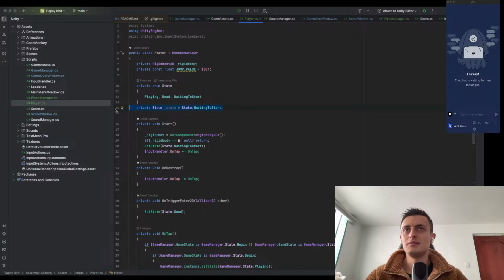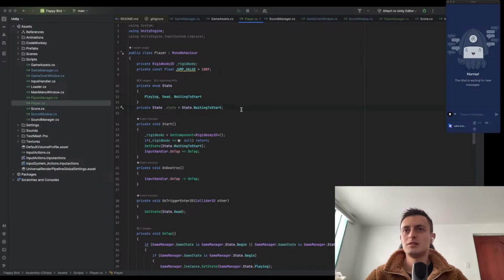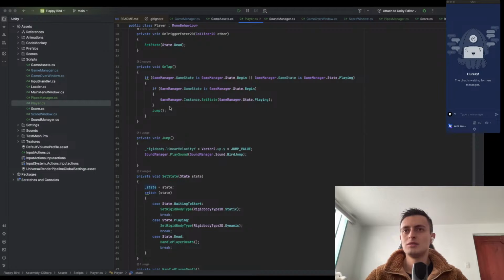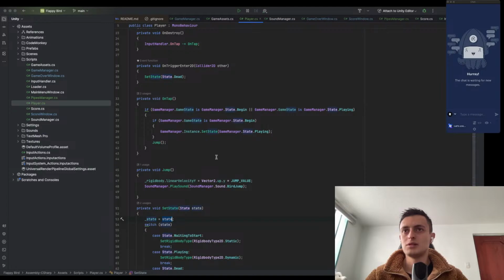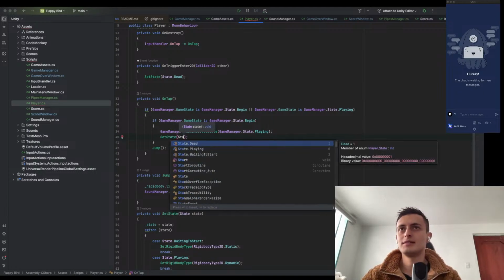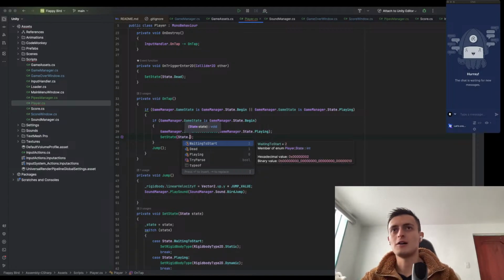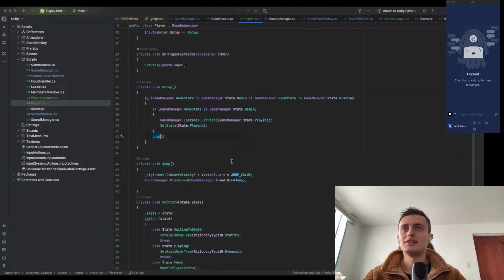And when I set state, what? State equals state. Hold on. Set, okay, I forgot to set this state as state playing. There you go. I set the game manager state and I set the player state and then jump.